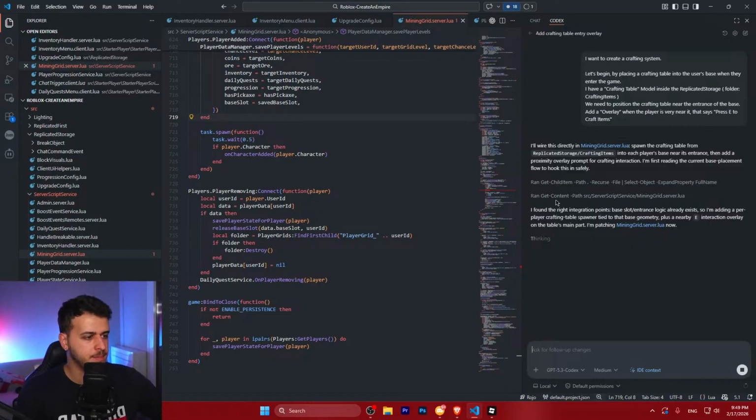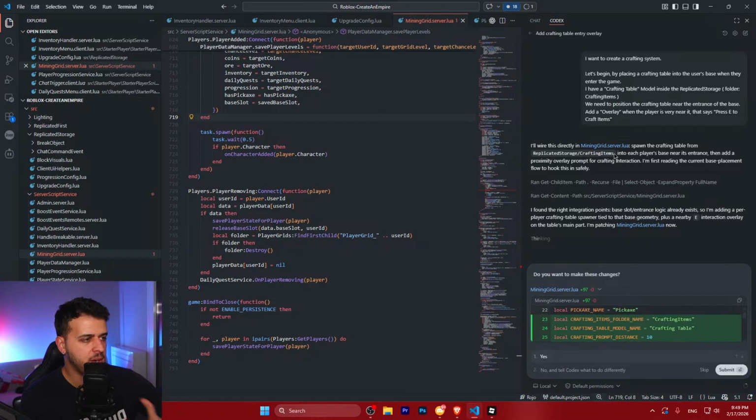So let's do it. Okay, I will wire this directly, spawn the crafting table from this folder into each player base near its entrance. The issue is that everything is happening on the mining grid server Lua, which we will have to refactor today. There is no other case. We have to change this.